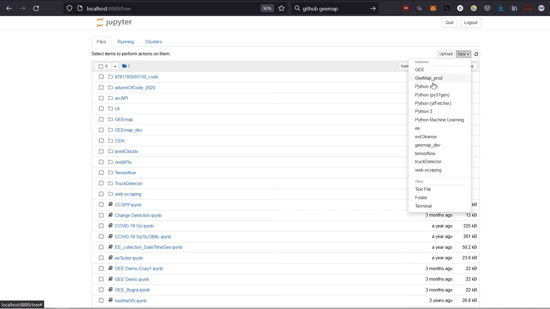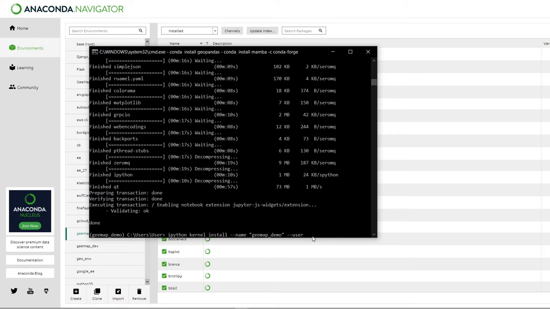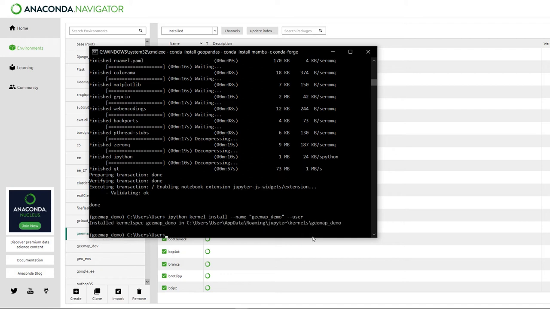And I'll show you how we can add that as what's called a kernel to our Jupyter notebook. To do this, I'm going to use the terminal again, and you can see that I've got that geemap demo environment activated, and I'm going to add a line of code in here. That looks like this. We're going to use IPython, create a new kernel, and install it as the name geemap demo. So when I run that, you can see that we have a new kernel installed, and it's going to be called geemap demo.